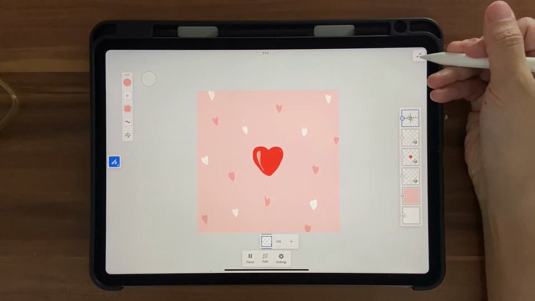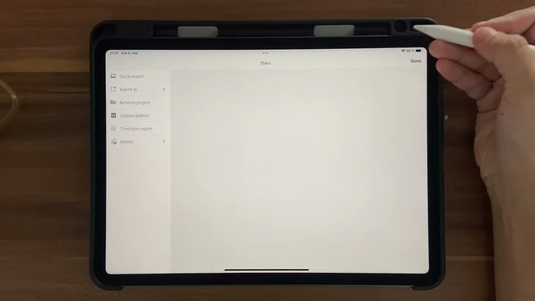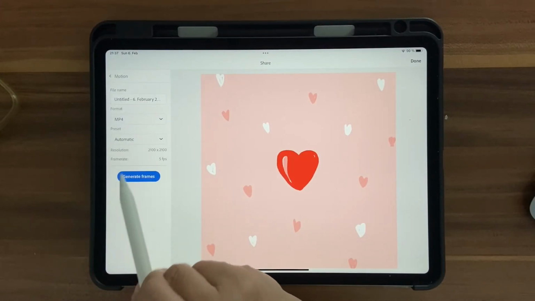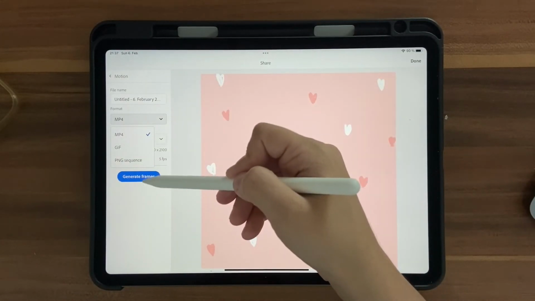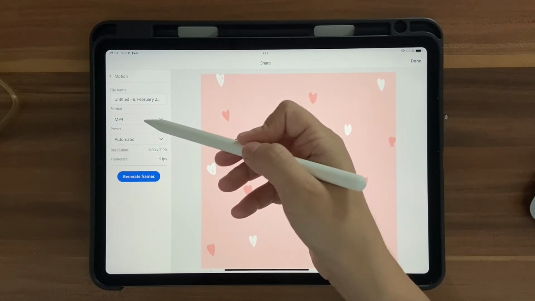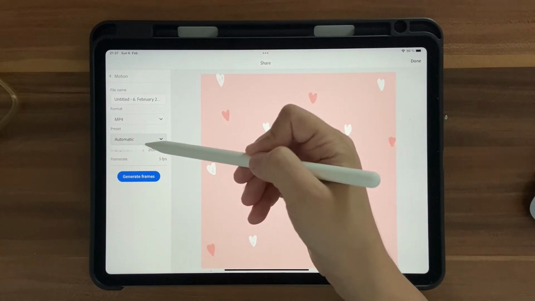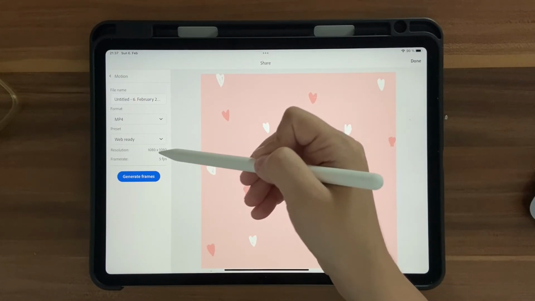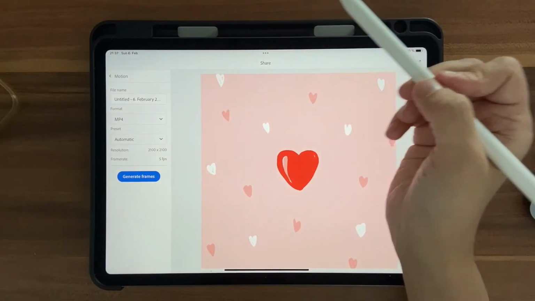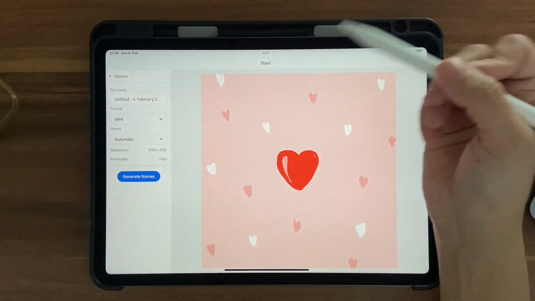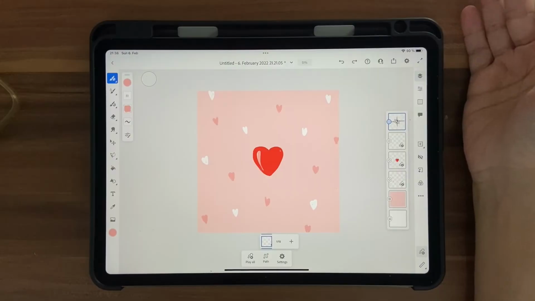So once you're done with your animation, and if you want to export it, you can just click on the share button here, publish and export, and there's an option called motion. Click on that, and now you have options to export it as an MP4, PNG sequence, or whatever you want. And then I usually choose MP4 and preset. I never change this thing. If you want, you can do that. Now if you click on web ready, you see the resolution is 1080. That's a bit lower. Automatic is a little higher. Okay, once you have it, you can just click on generate frames and it creates an MP4 file for you, which you can share on all the platforms that you want.